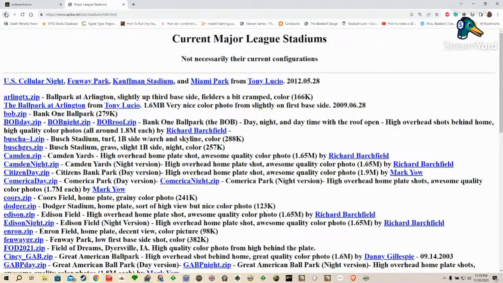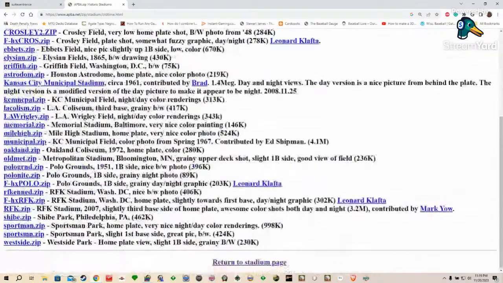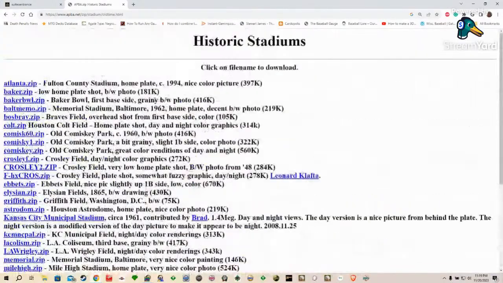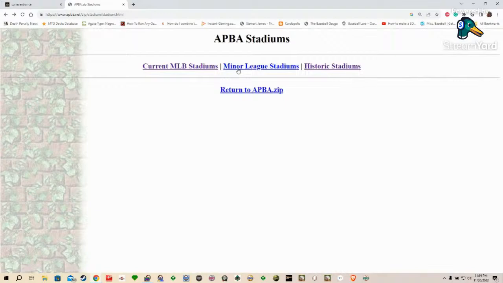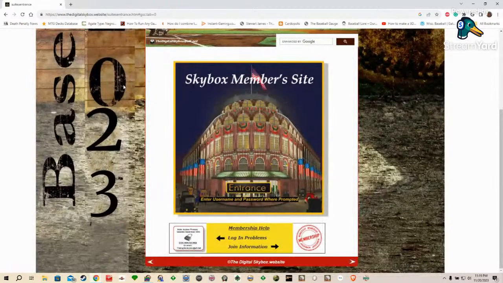All right. So there's the current parks. And then for historic ballparks, you got a pretty good bunch of historic ballparks. And then you got some minor league stadiums as well. So two excellent resources for you guys to check out.